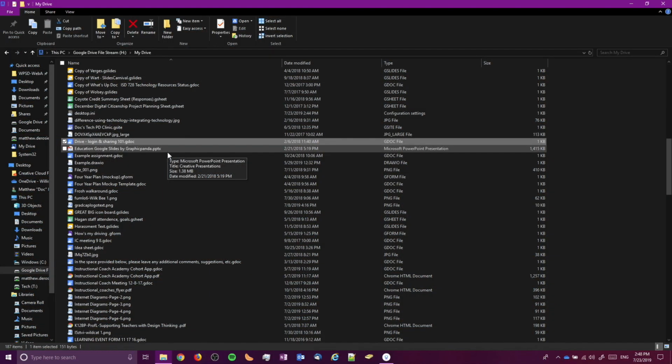So one of the things I forgot to talk about last time when I was recording this initially was the sharing options for using Google Drive File Stream. So for instance, if I have this file here, Drive login and sharing 101.gdoc, first thing to note is .gdoc is Google Docs' proprietary file format. So it's kind of like a .docx file, except this one can only be opened in Google Docs.